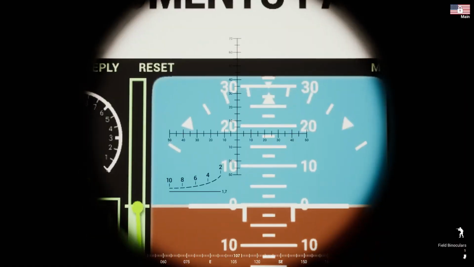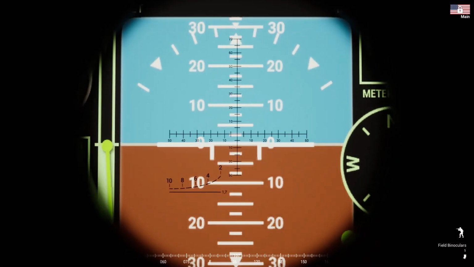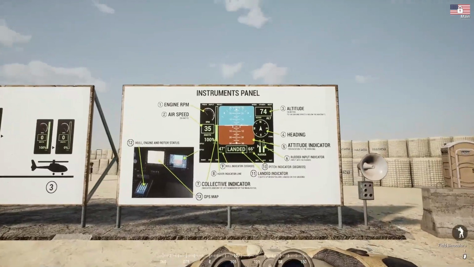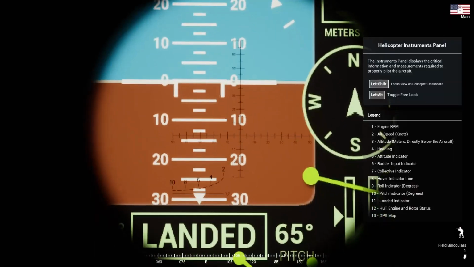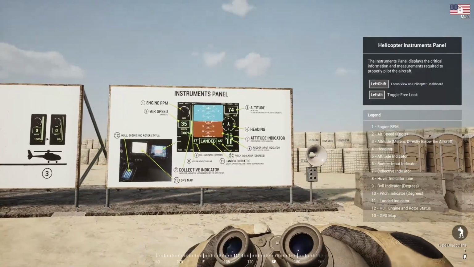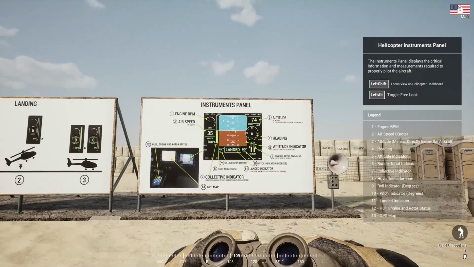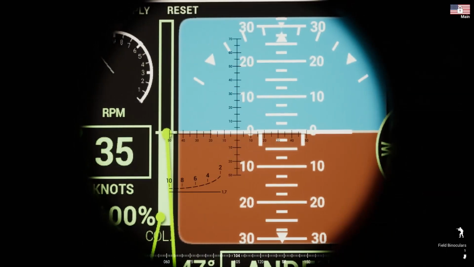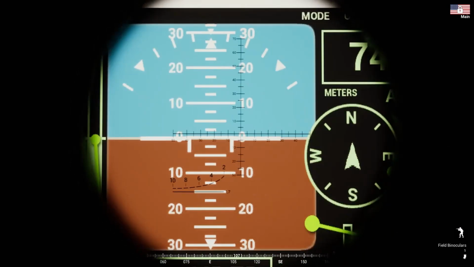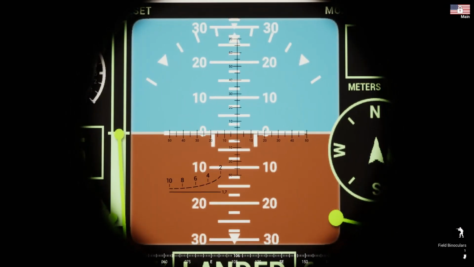Third thing, your... I don't even know what this is called. It's marked as the altitude indicator, that doesn't sound right, but whatever. Your altitude indicator is the line that shows you your altitude and your angle of pitch.